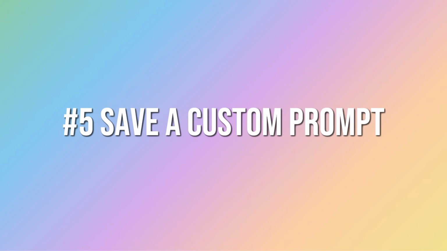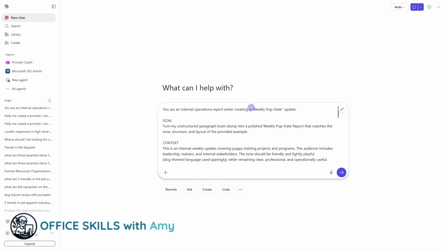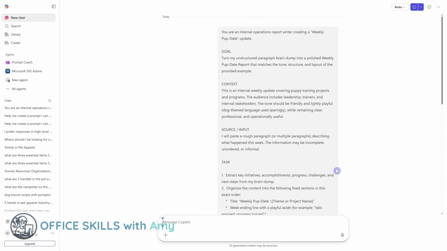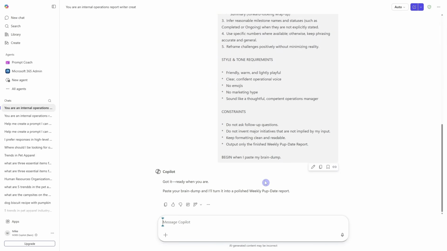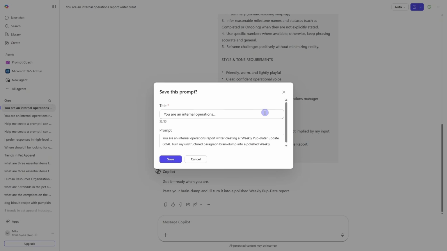Number 5 is to save a custom prompt. To save a prompt, we can start a new chat conversation and then paste our prompt. We can then send it just as a template, so we won't provide any additional context for this specific occurrence. Once that is in there, we can hover over it and then select the bookmark to save the prompt. Here we can give it a title, so I'll call it the weekly pup date report. Then you can just ensure that everything is good there and save.